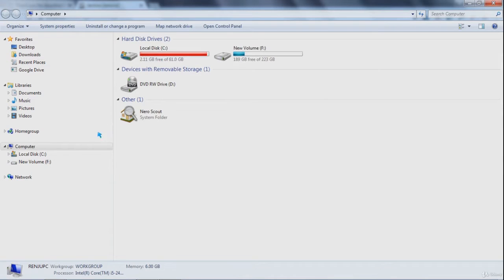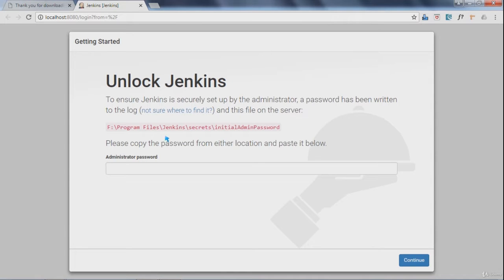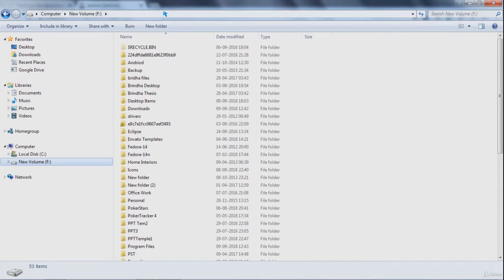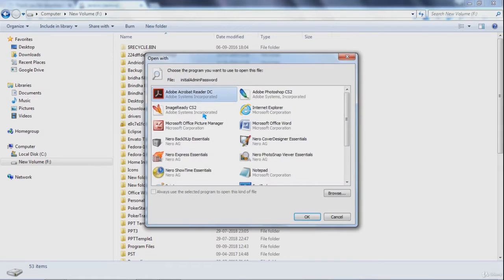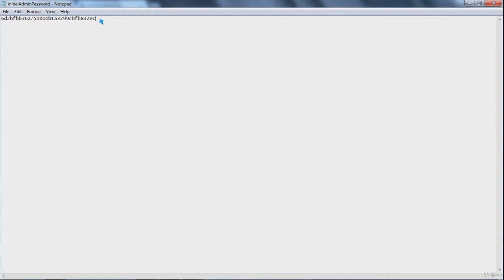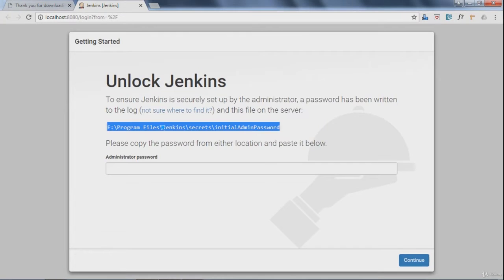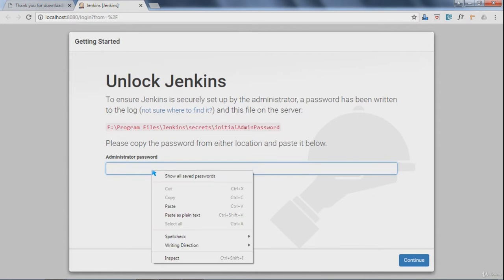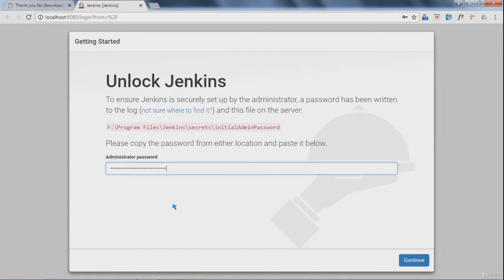Let's open up File Explorer here for just a minute. Let's paste the file location in the File Explorer and hit enter. Let's say we want to open it with Notepad. There you go. That is the initial admin password that we were looking for. Let's select the password, copy it, and paste it here. Click on continue.